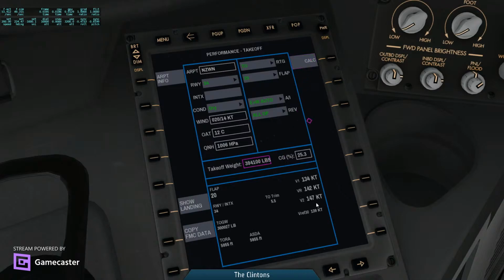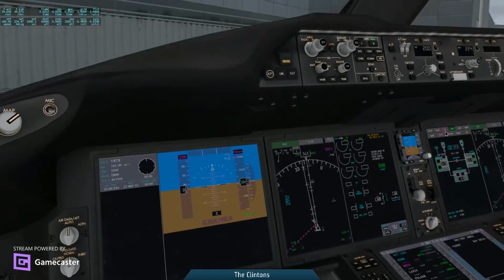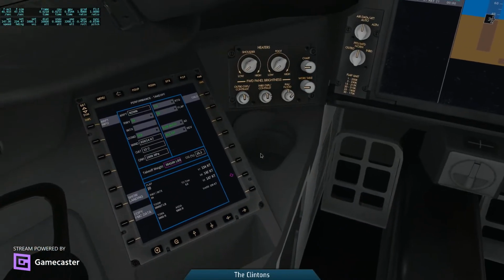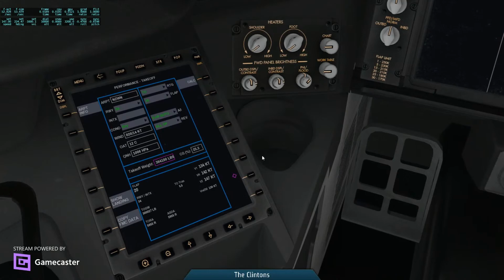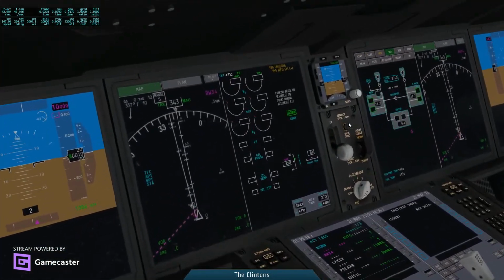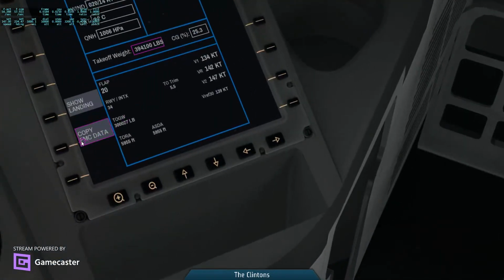So our takeoff weight calculations. There we go. Our V2 speed is going to be 147. Okay, set. Our trim, 5.5. Where's our trim at? Trim should be over here somewhere. There it is, 5.5. Bring it down. Okay, so trim is good, trim is set.